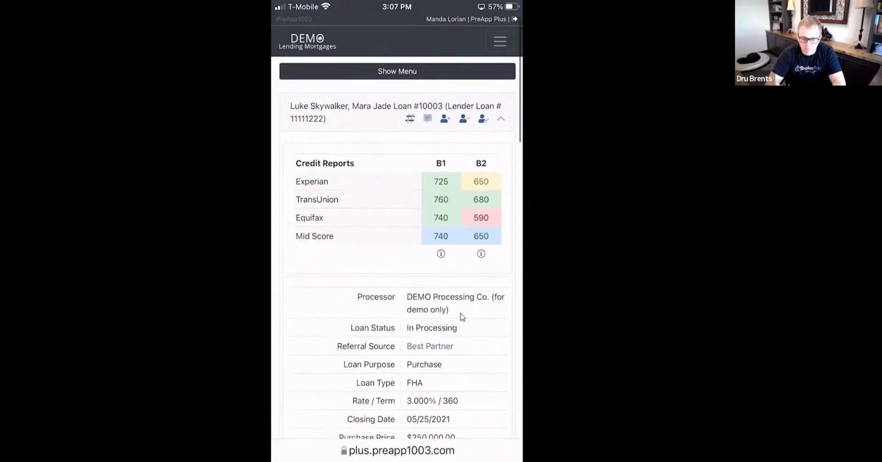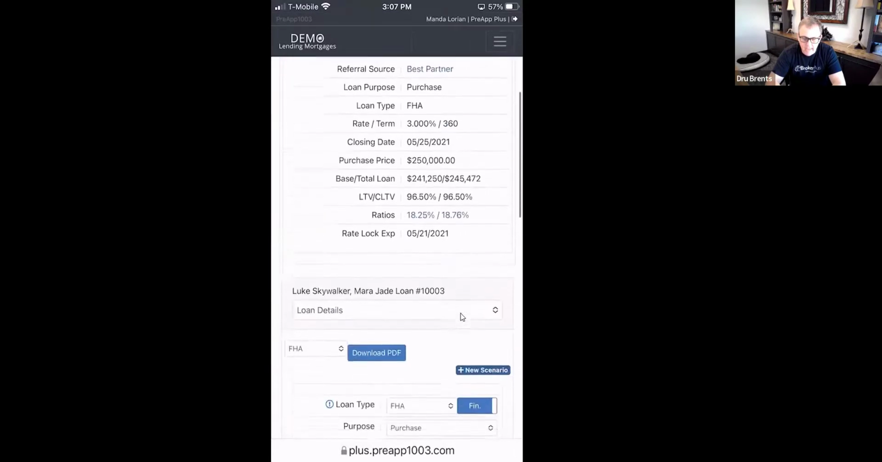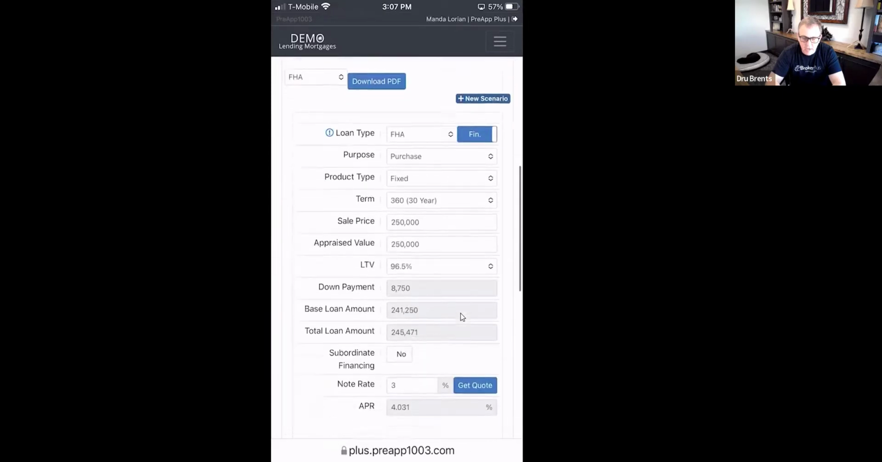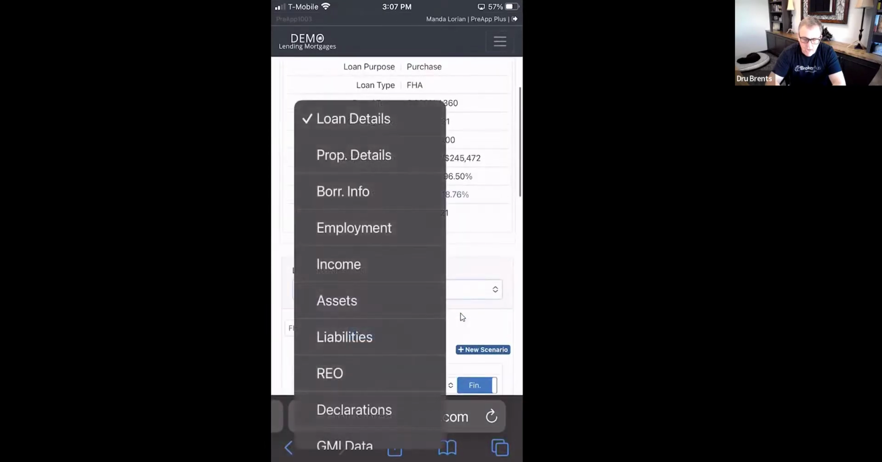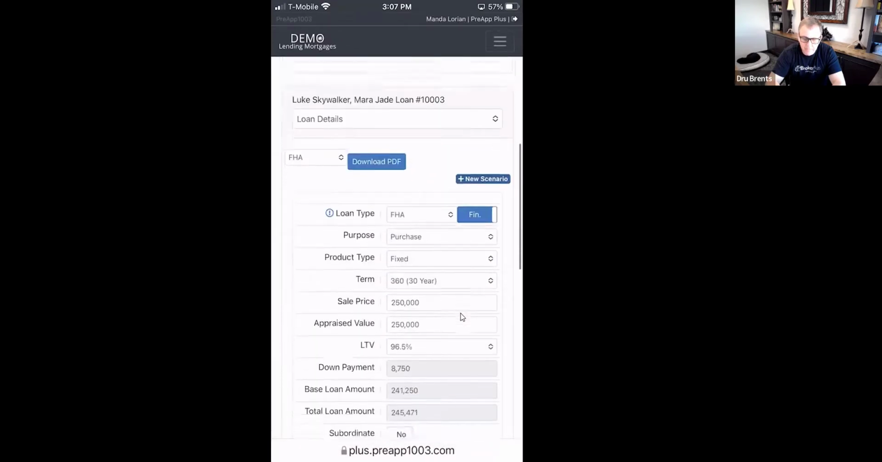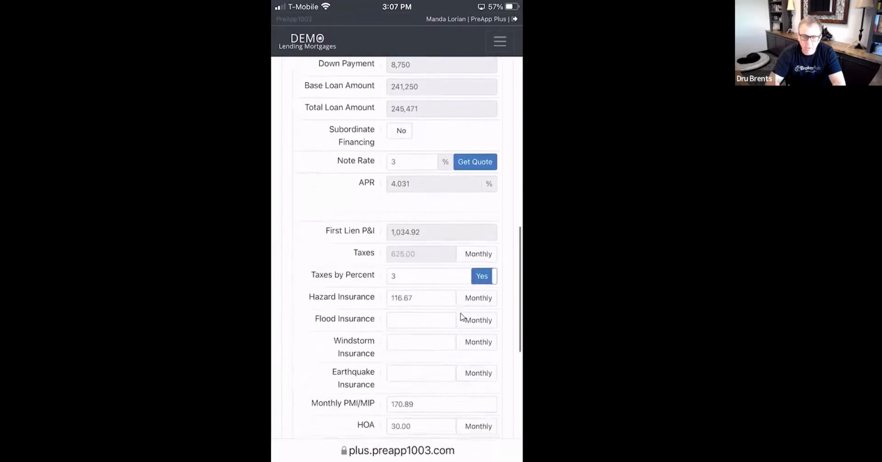Look, pulling credit, I just clicked that little button. I could go to credit options if I wanted to do that. Here's all my analytics. Right here, the drop down goes through the different aspects of the 1003.